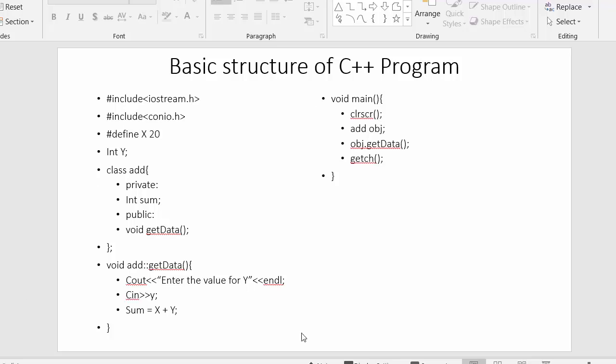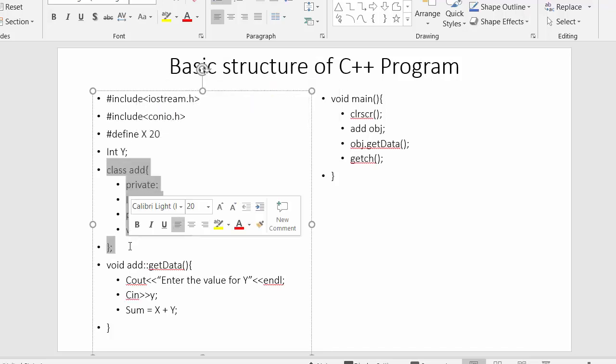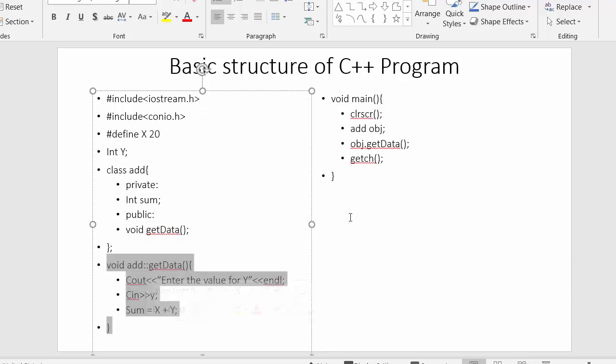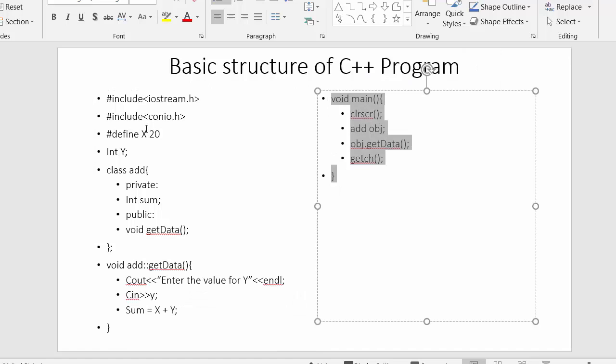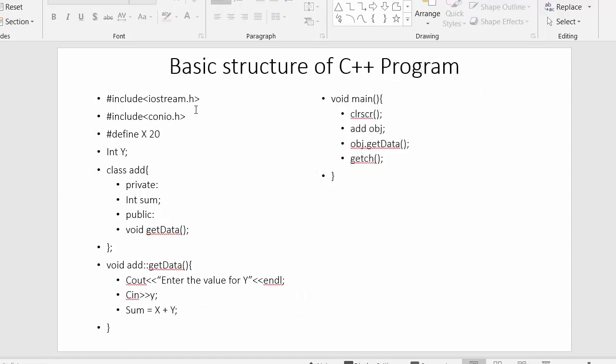So this is the example. With the help of this example, I have tried to explain the various sections of a C++ program. This is the header file declaration section, this is the preprocessor directive section, this is the global declaration section, this is the class definition section, this one is the user defined function section, and at the end we have the main function. We have to write the C++ program using these sections. In this video we have discussed the basic structure of a C++ program, so I hope you understood how you need to write a C++ program and what the various sections of a C++ program are.